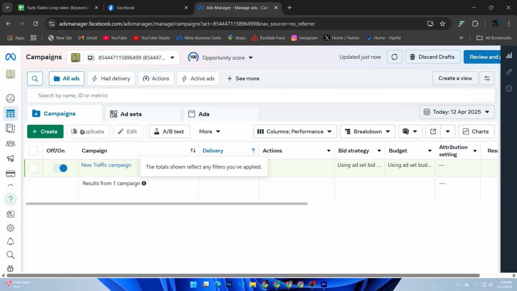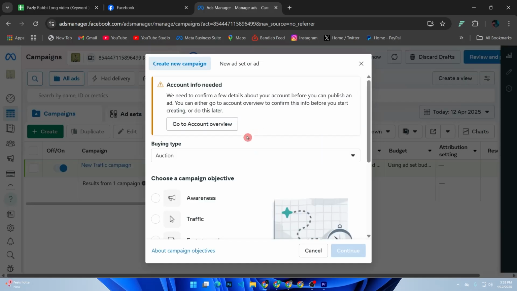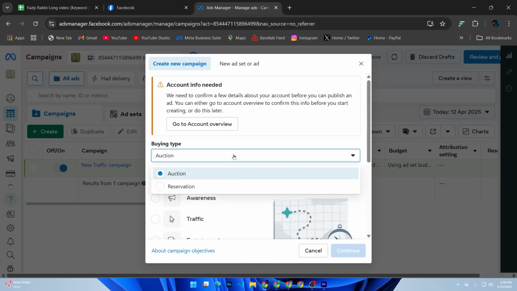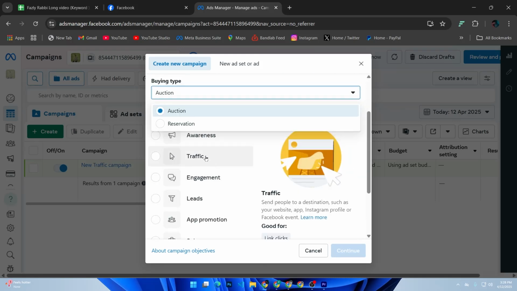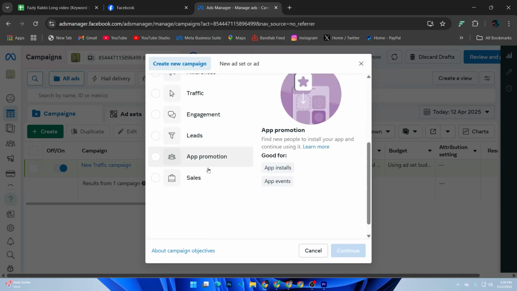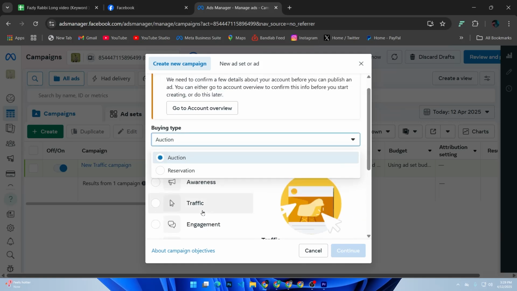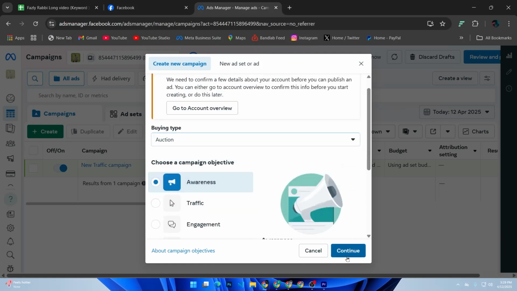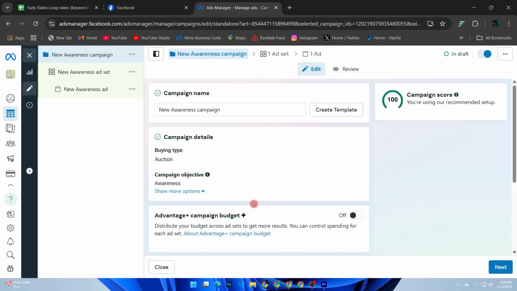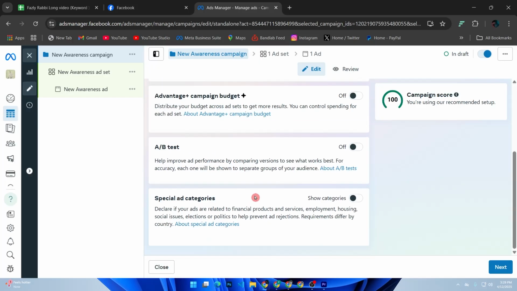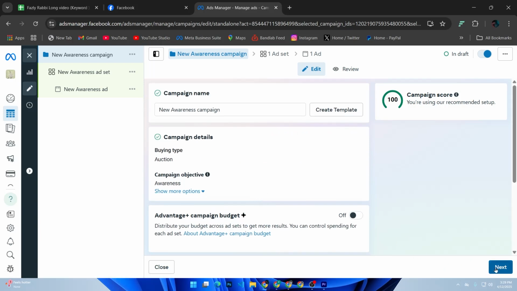Now, click on awareness, then click next.